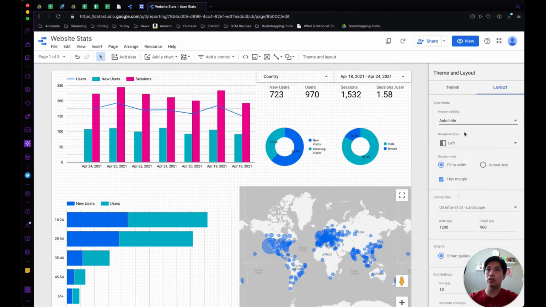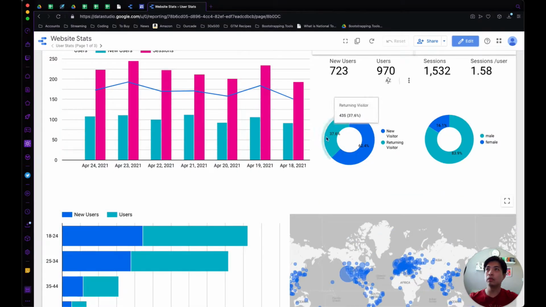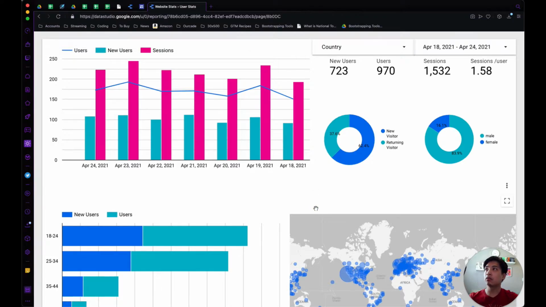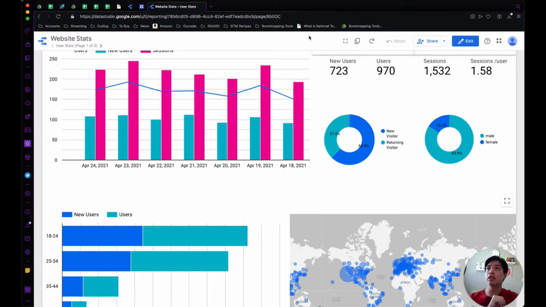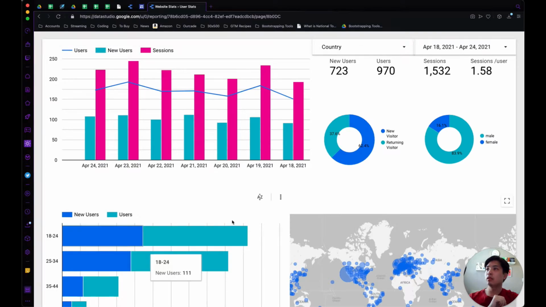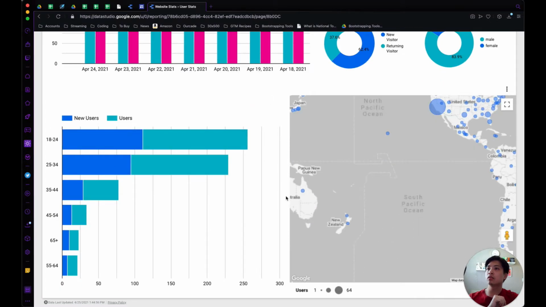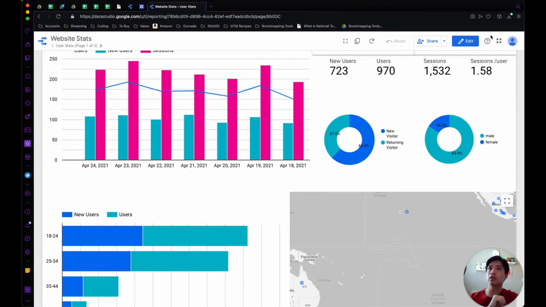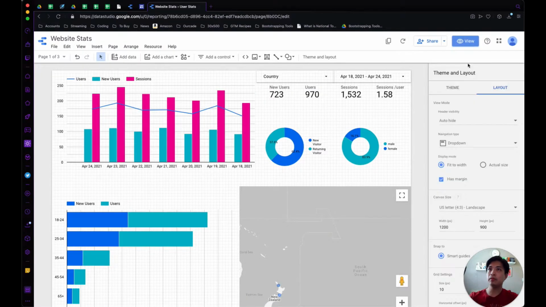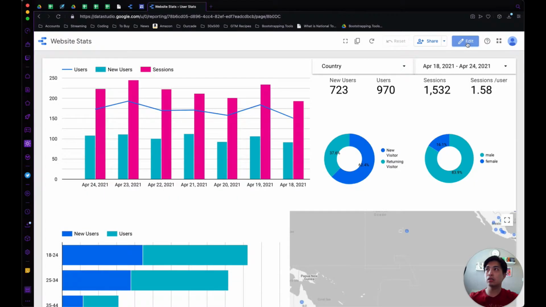So if we say auto hide, and then we can move the navigation somewhere else, let's say drop down, hit the tab, hit the view button. And you notice if we click away from the top, the header up top actually disappears. And then if you hover over it again, it'll reappear, and then you can do whatever you want there. Then that's kind of what we have. Let's actually go back to edit and go back here so we can do tabs. Let's see what that looks like.